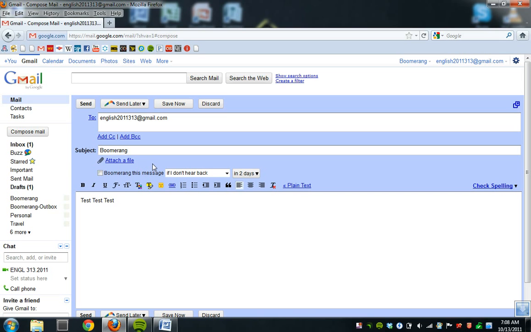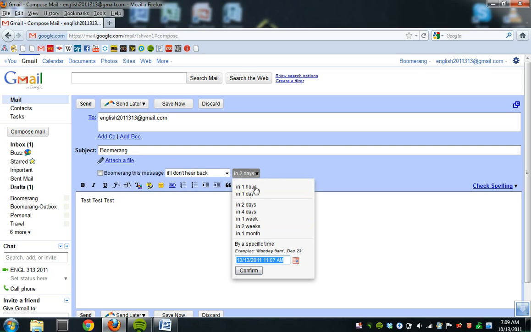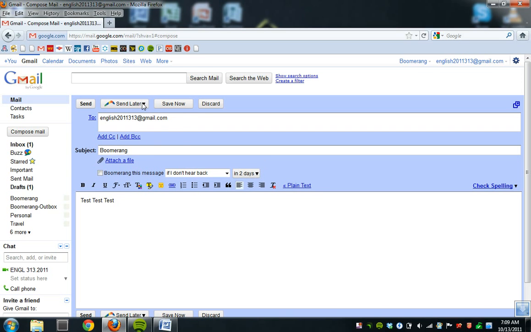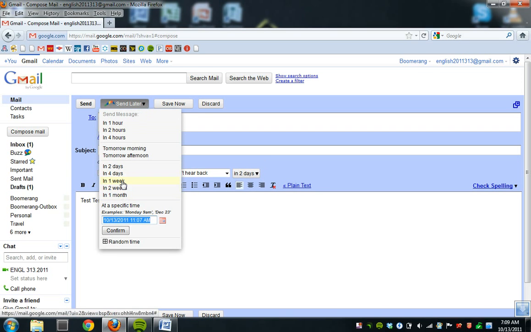Additionally, if you are actually sending a message out at that point and you want to make sure that you remember to follow up on the email, you can use this function, which is the boomerang this message function, if I don't hear back, or even if someone replies. And again, that's a similar setup. Pretty self-explanatory. We're just going to do the send later for this message.